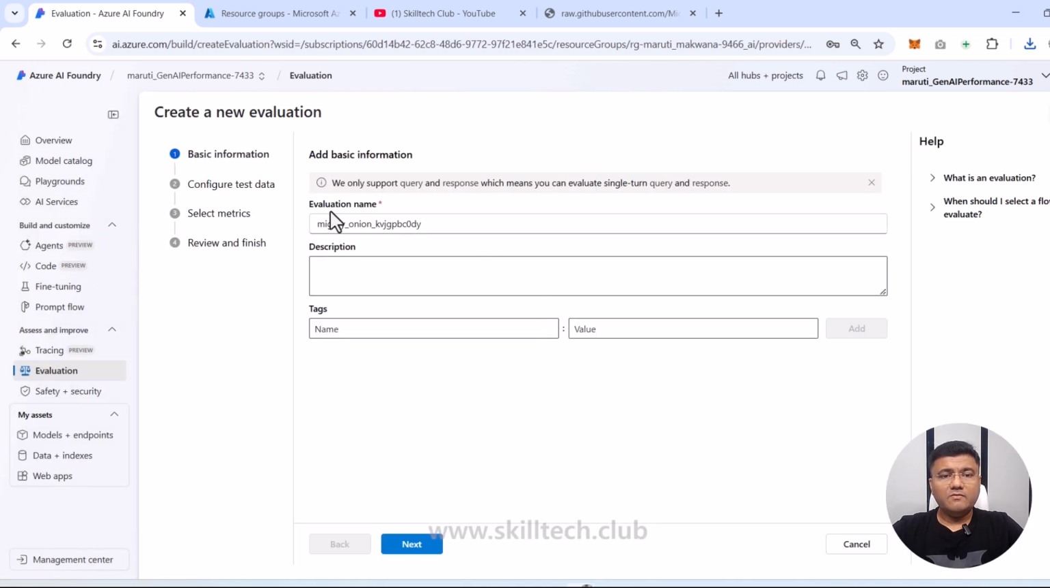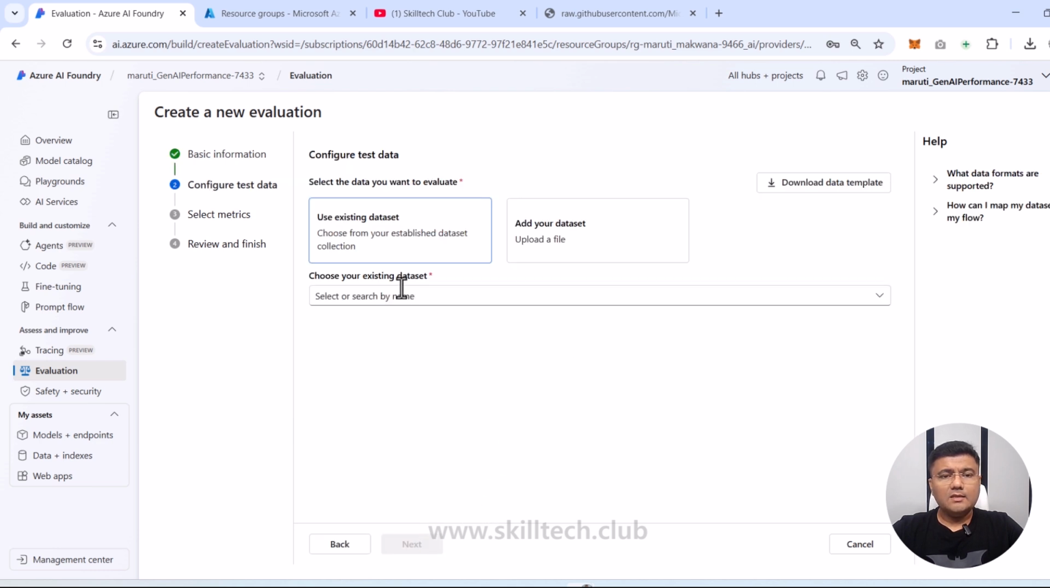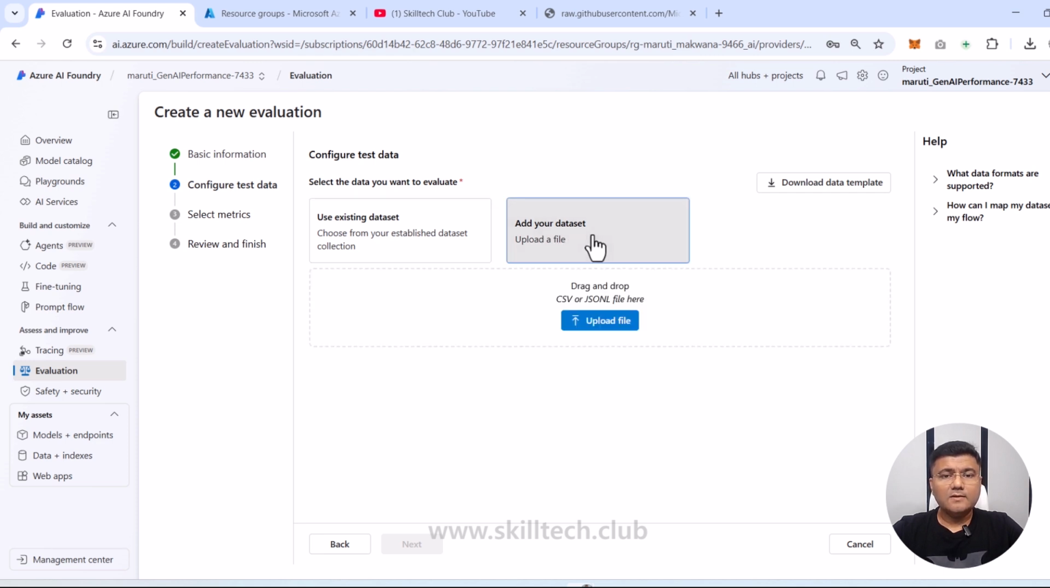The evaluation name can be anything. I think this is perfectly fine. The description can be anything. I do not want to change anything in the first one. I'm going to click on next. And then in this section, we are going to specify that we want to add our own dataset by uploading a file. So we are going to select add your dataset.